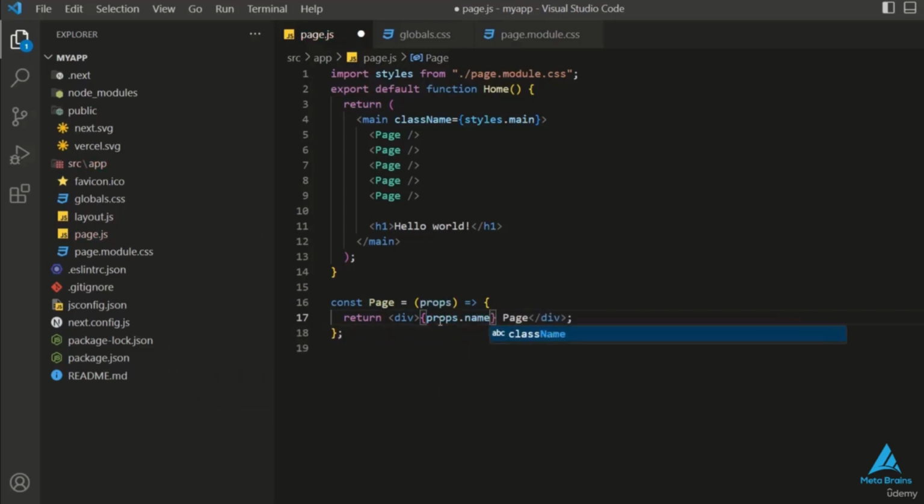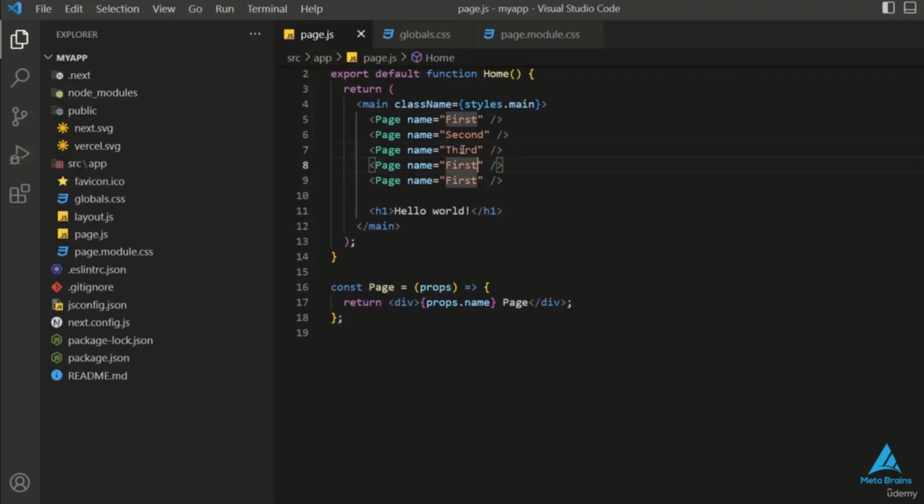I'll use props name here. So this is the page name. Now I'll put the name of the page and it will remain the same on the first page. I'll copy this first name and paste it here into all the components. I just have to change the title here. Okay, so here's the second, here's the third, here's the fourth, and the last one is the fifth.